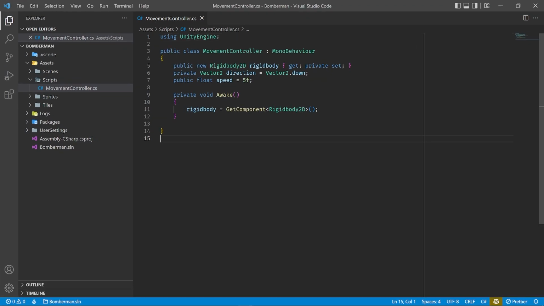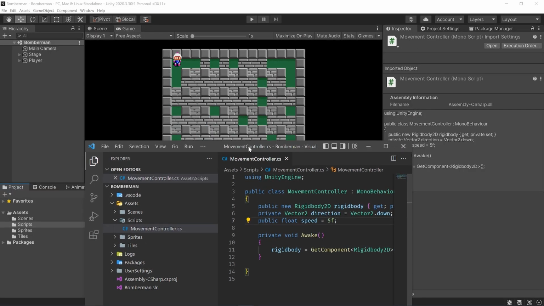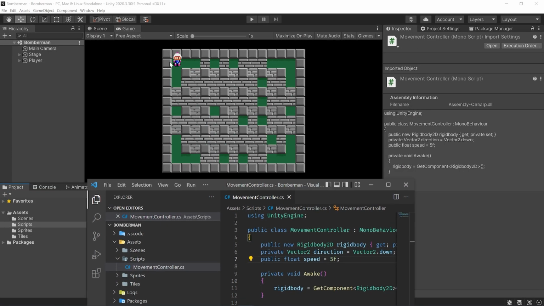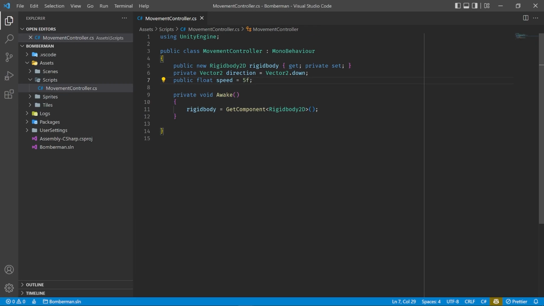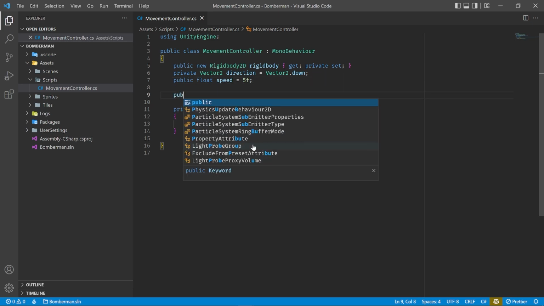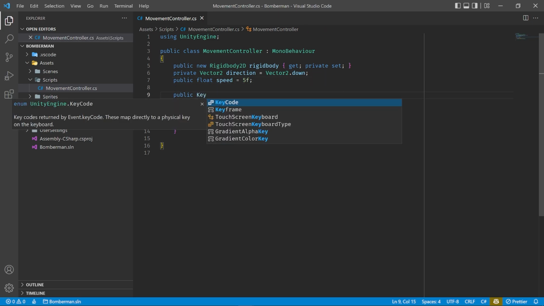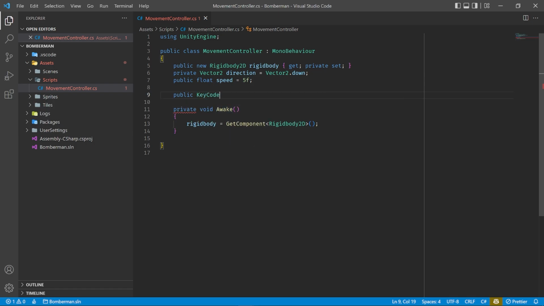Finally, we need some variables for input. Normally I don't create variables for the input like this, but because this is going to be a multiplayer game, we need to be able to change what those inputs are for each player. That way one person isn't controlling multiple players with the same set of controls. So I'm going to add some public key codes here. Key code will allow us to change which keys on the keyboard we use for our inputs.